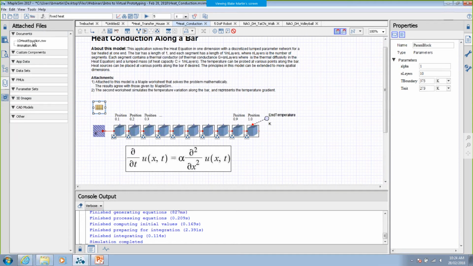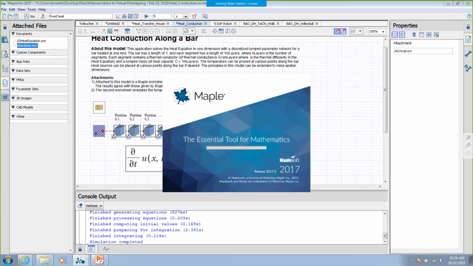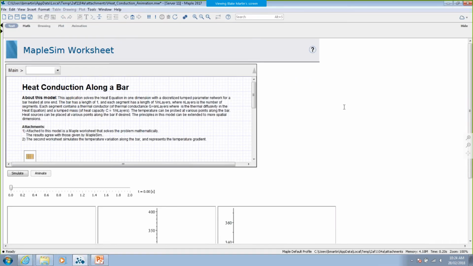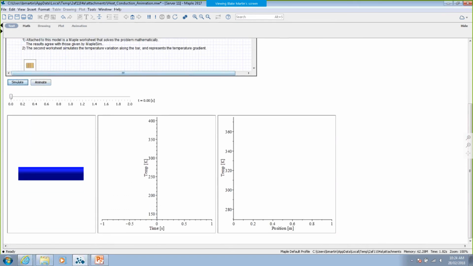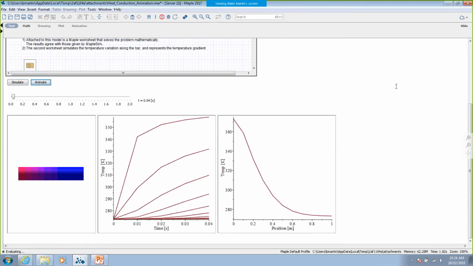So we have a couple of attached files here that I want to investigate. The first one is some animations that I've created using Maple worksheets. So I will click Simulate. And again, this is going to connect the Maple worksheet with my MapleSim model. Once that's ready, the Animate button turns on. And when I click it, what we're going to see is a color visualization of temperature. So blue is cold, red will be hot. The middle plot is going to show the temperature at the 10 discretized locations as a function of time. And the final plot is going to show us the temperature for each of the positions as a function of time. So I'll hit animate, and it's going to run for 2 seconds.